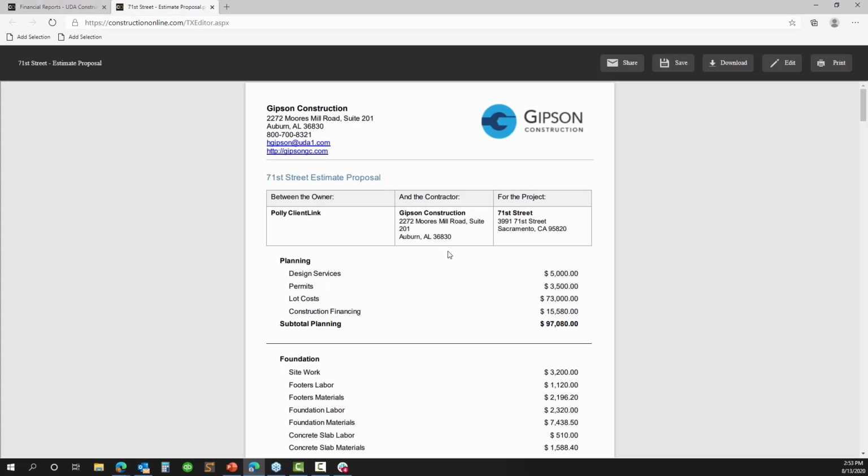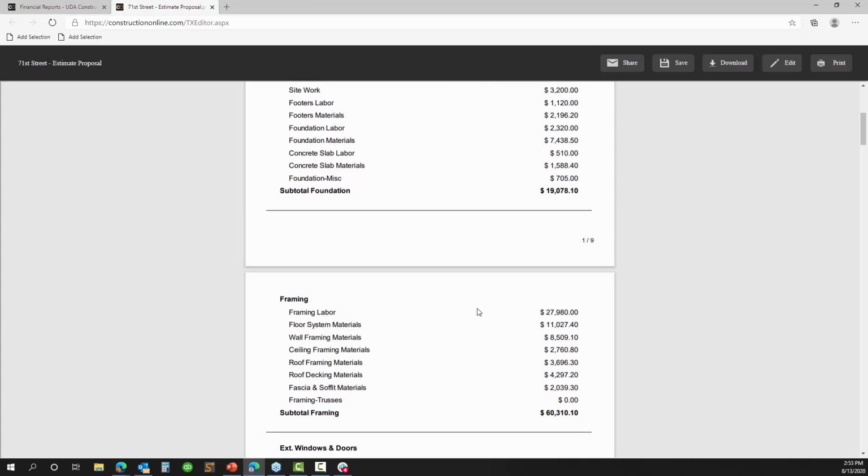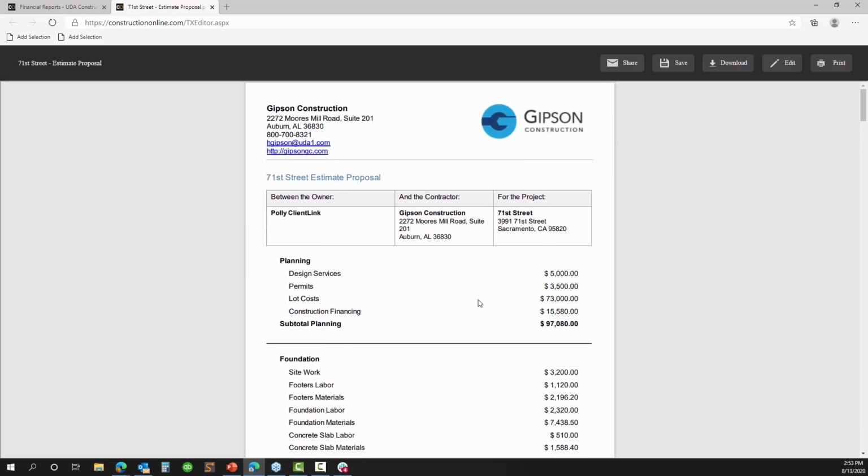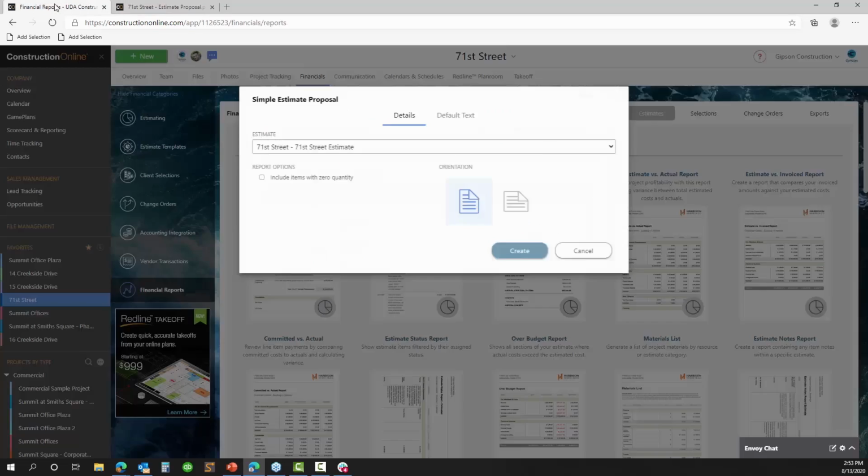You can see that the proposal is going to do a great job of pulling in your company information and your company logo, which you can set inside of ConstructionOnline. If you haven't done that already, you should definitely do that. And it's going to load in information from the estimate itself.